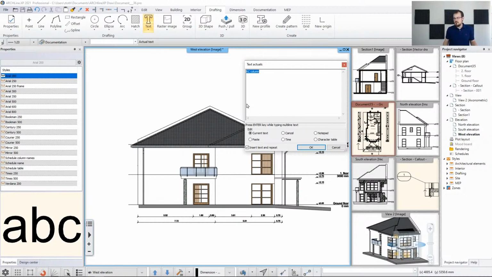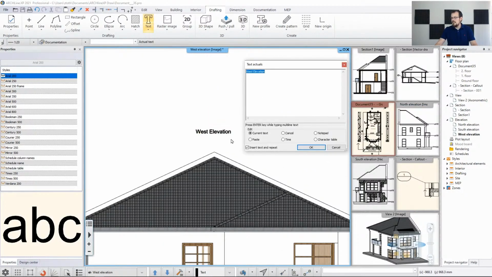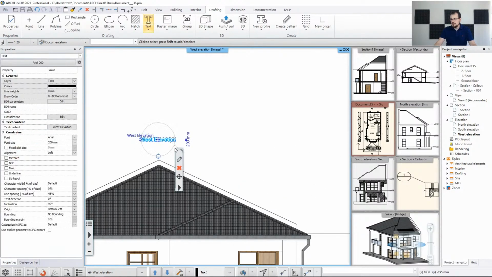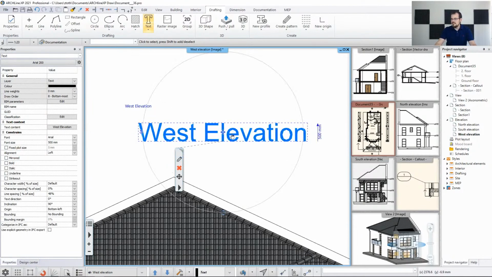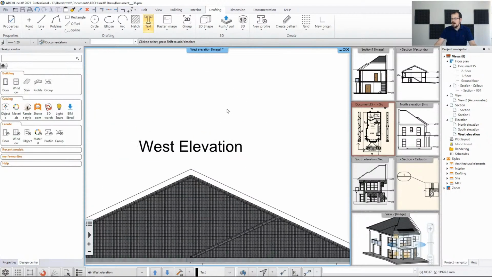But this time I'm going to add another marker, which would be west elevation. And hit OK and position the text somewhere, let's say here. If you feel that the text is too small, we already know what to do. We just click on the text and boost up the size a little bit and move it wherever we want. So this is how it works.